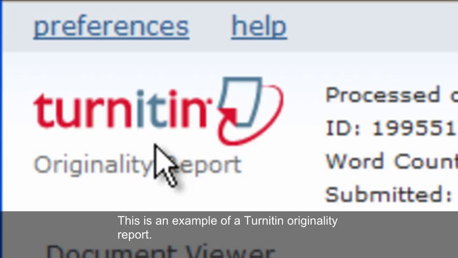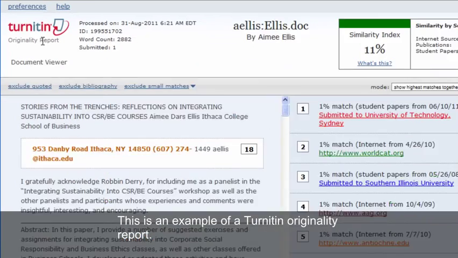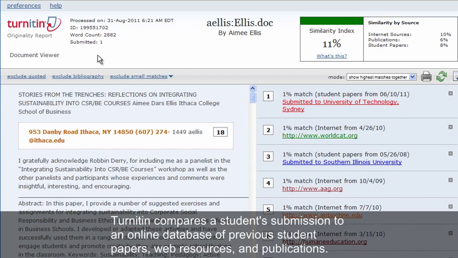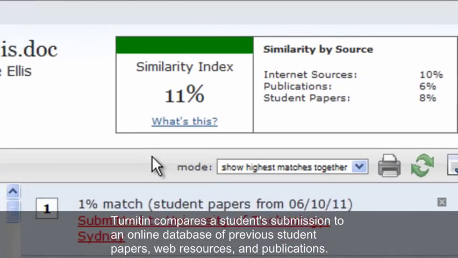This is an example of a Turnitin originality report. A Turnitin originality report is created when a student submits a paper to Turnitin, an online service, which compares that paper to millions of websites, publications from libraries, and other student papers.